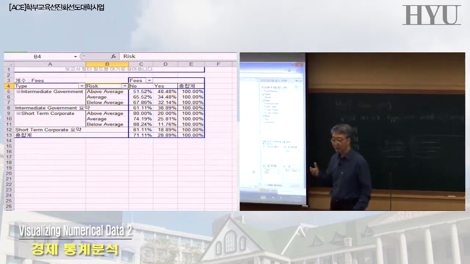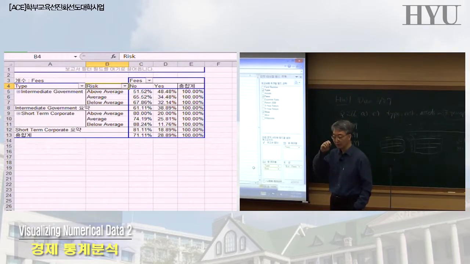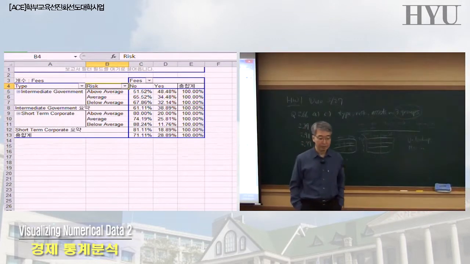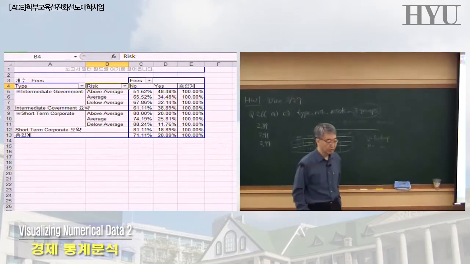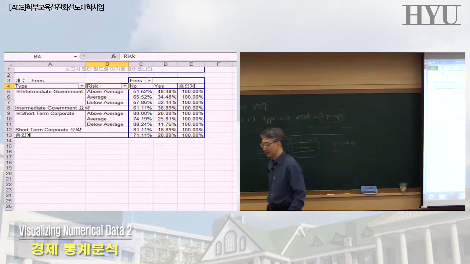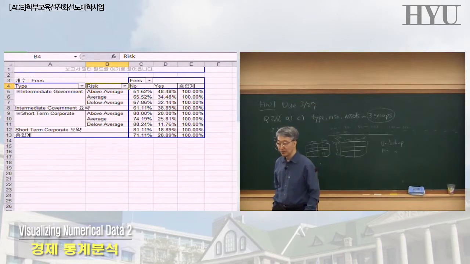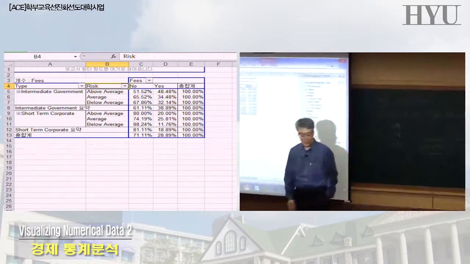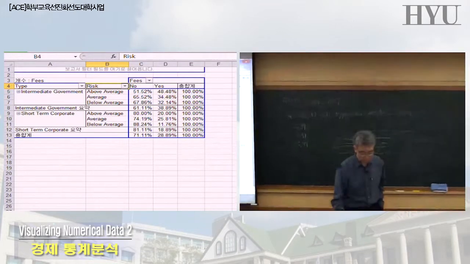How many variables can you use in this contingency table? Any idea? What's the maximum number of variables you can use in a contingency table? That's a trick question. What's the answer? There's no limit. Let me show you.